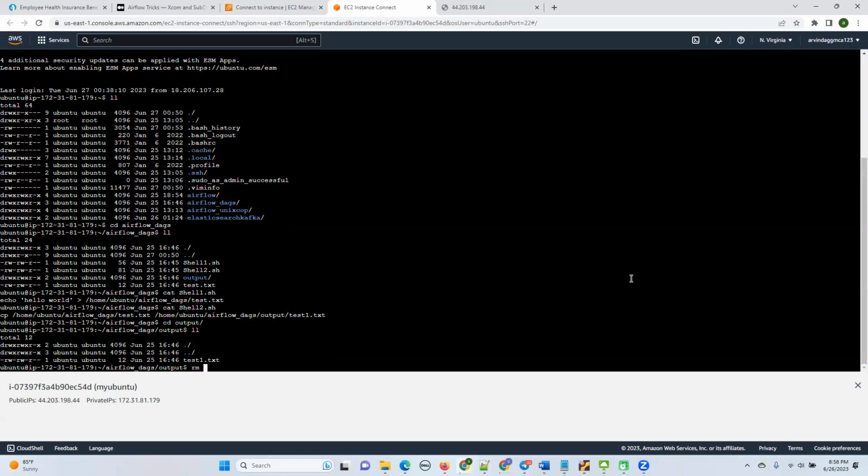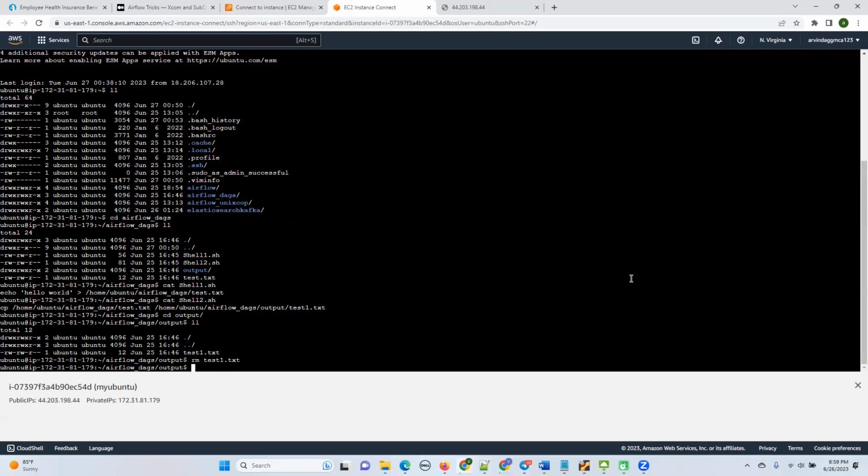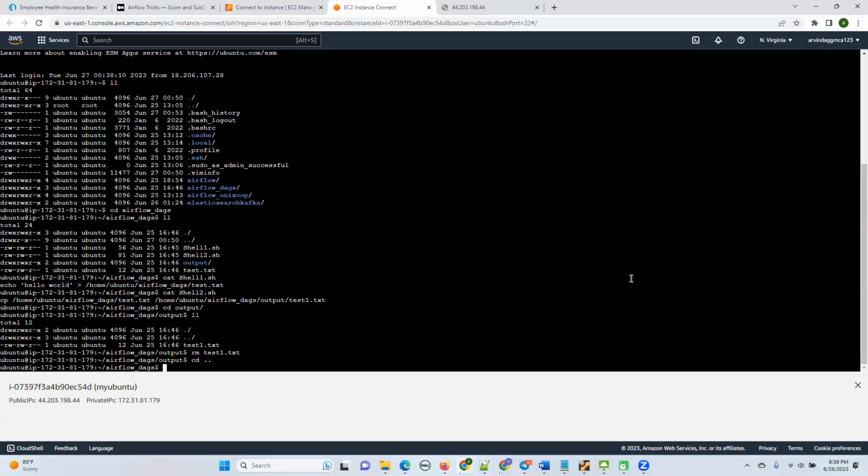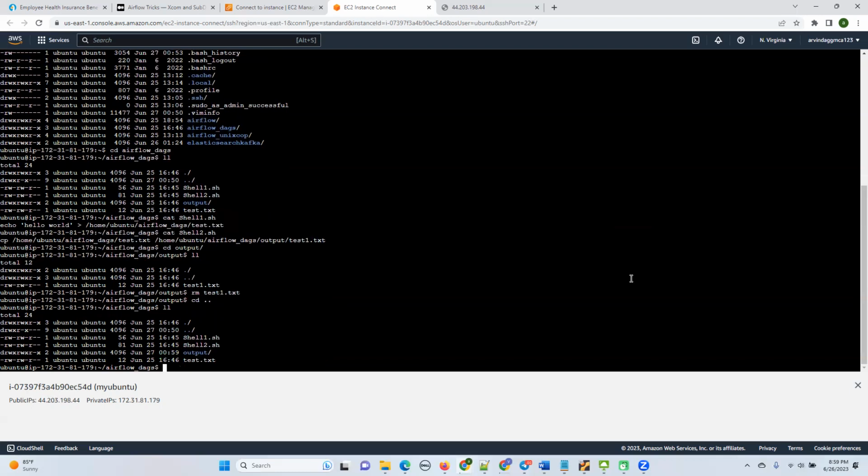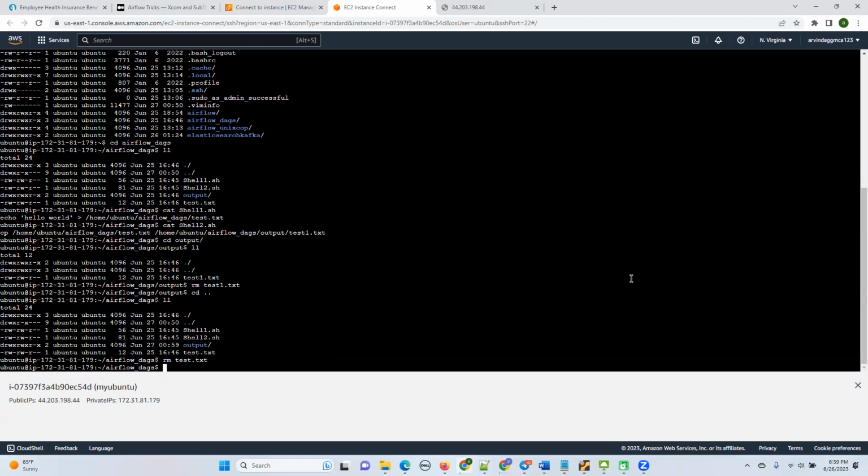Test1 is there. I'm removing this file. Now there is no file. Outside here also I'm removing this test.txt for testing. So my shell1 will be invoked first, that will create a file. Shell2 will copy the file test1.txt as test1.txt. I'm just doing a simple bash operator.